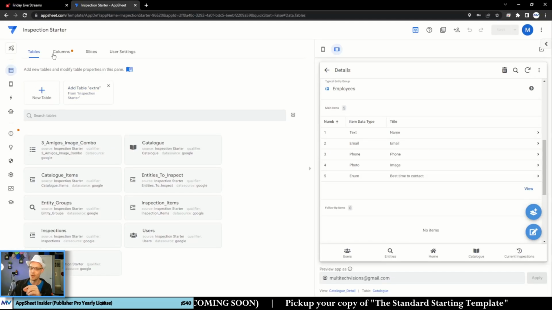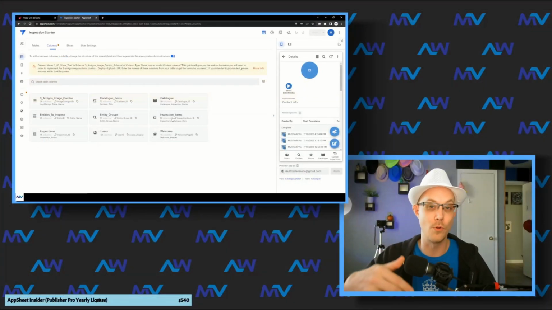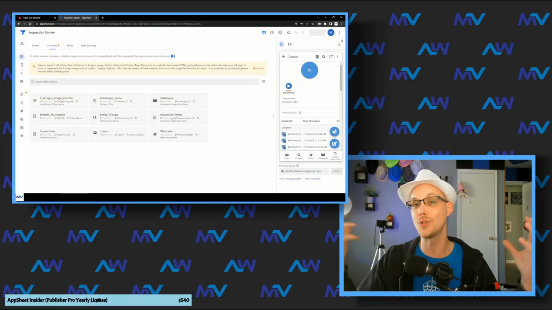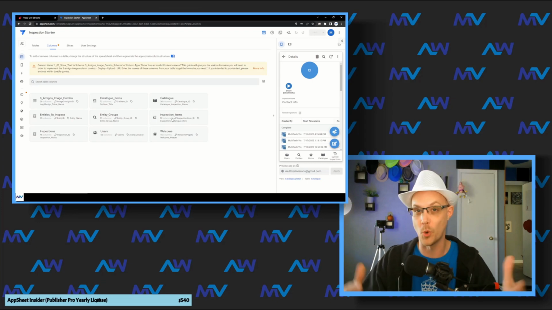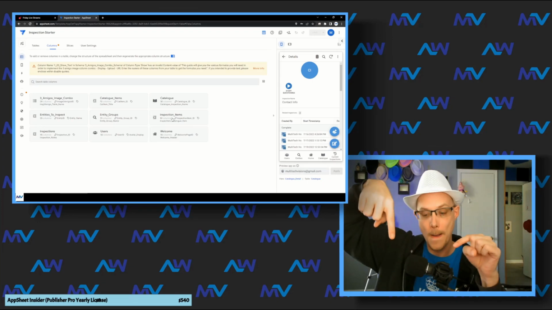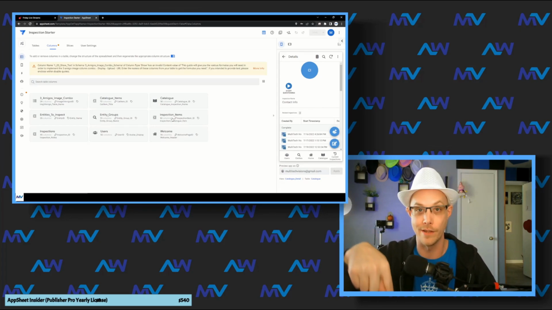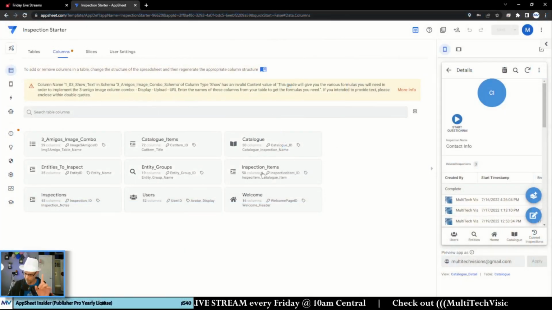If we look at the inspection items itself, inspection items is the child table to the inspection, where we're actually collecting the individual data points for the things that we're supposed to be collecting. So this is the bottom of the database, the bottom of the hierarchy. This is the data that everything else is using.